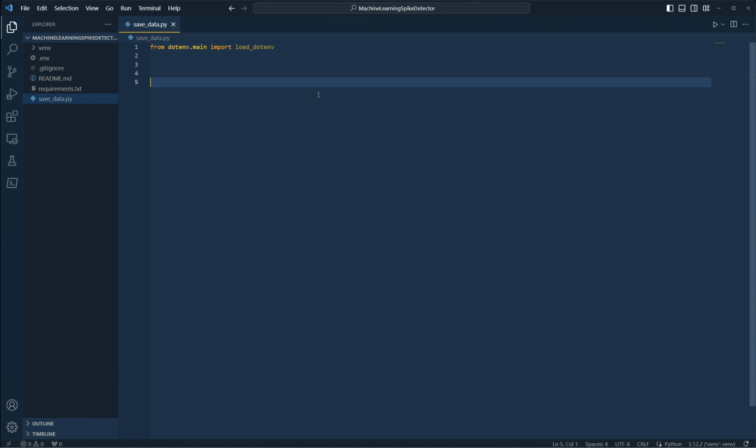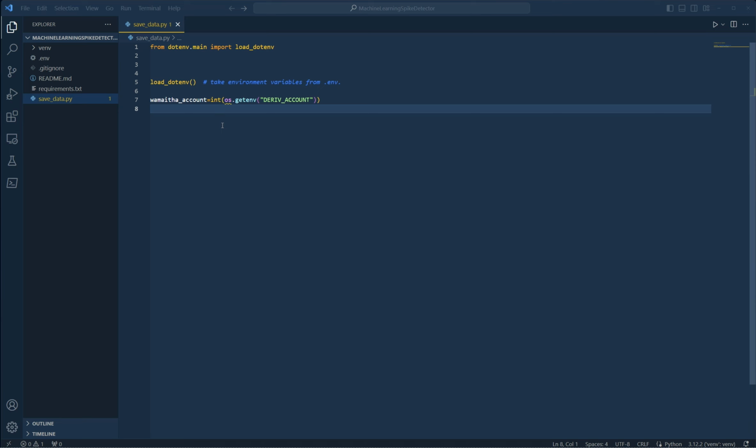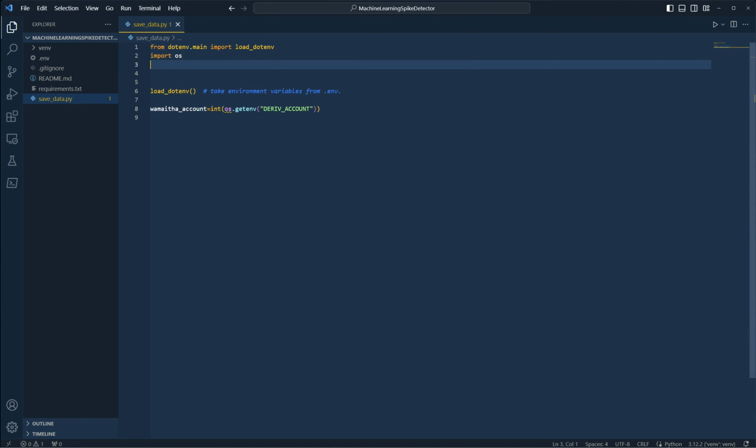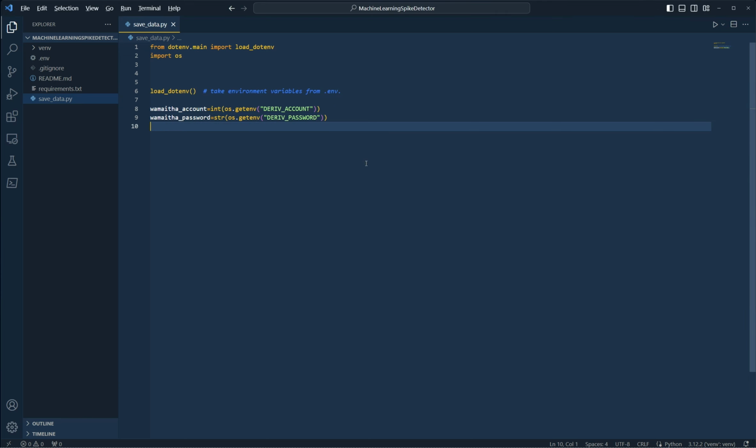Once you have the .env, just invoke the load_dotenv function. Then I'll get my account. We also need the OS to do that. So let me just import that here. After I get my account, also get my password, and then I get my server.